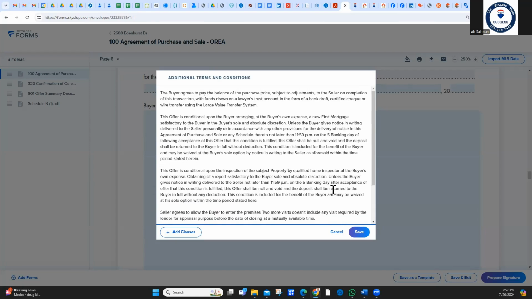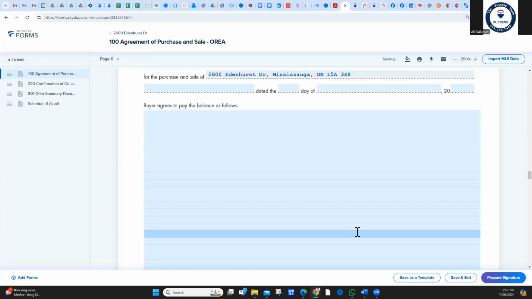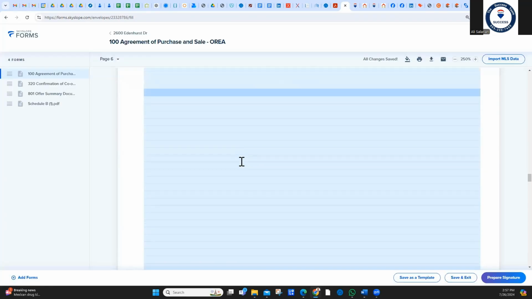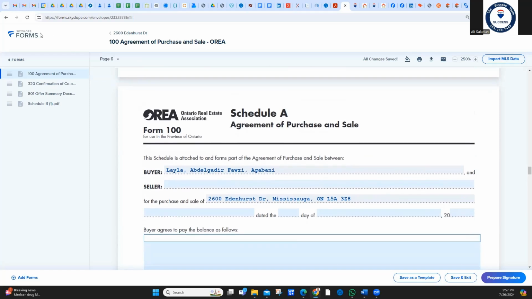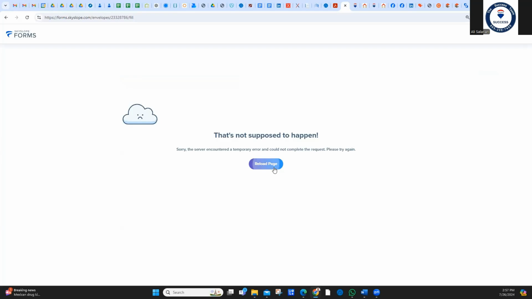Read them always, make sure this is the right one for you, and save. Here we go, right? So you see the clauses already will show up here. Now Skyslope's been in trouble for the last 2 days, so this reload thing is coming up. I don't know if this is to do with my browser or to do with Skyslope, but when you reload, you'll see them again.